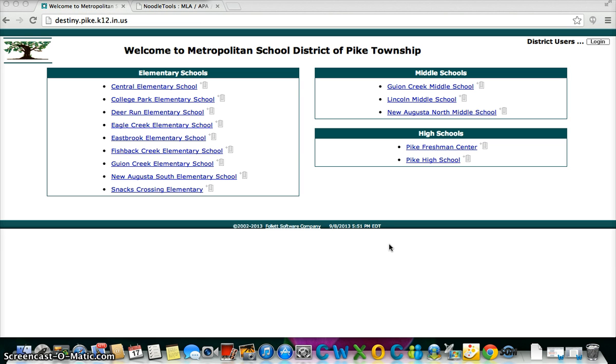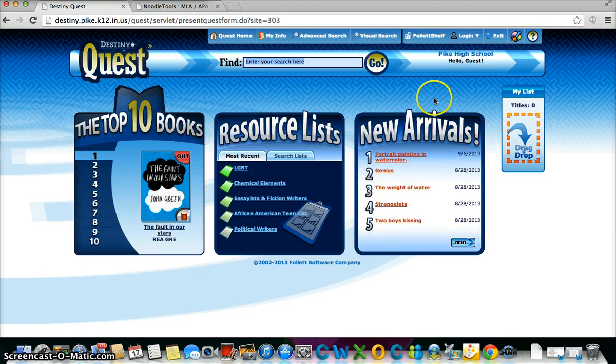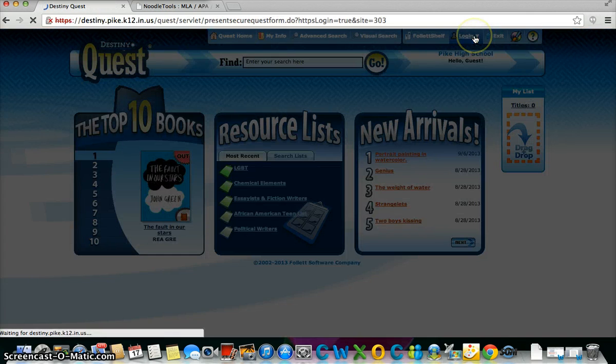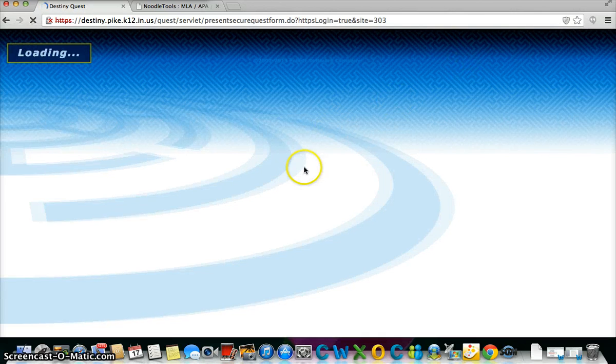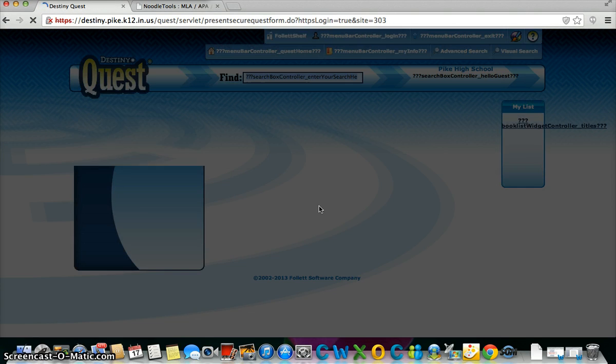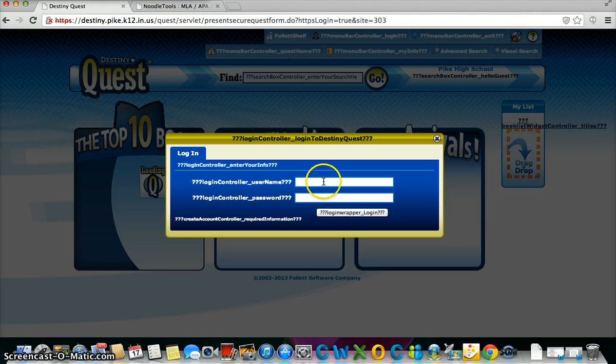I am at destiny.pike.k12.in.us. This is, of course, the site that houses all of the libraries in Pike Township. We're going to go to Pike High School. I'm going to go ahead and log in just in case I need to hold a book or go to the electronic book database.